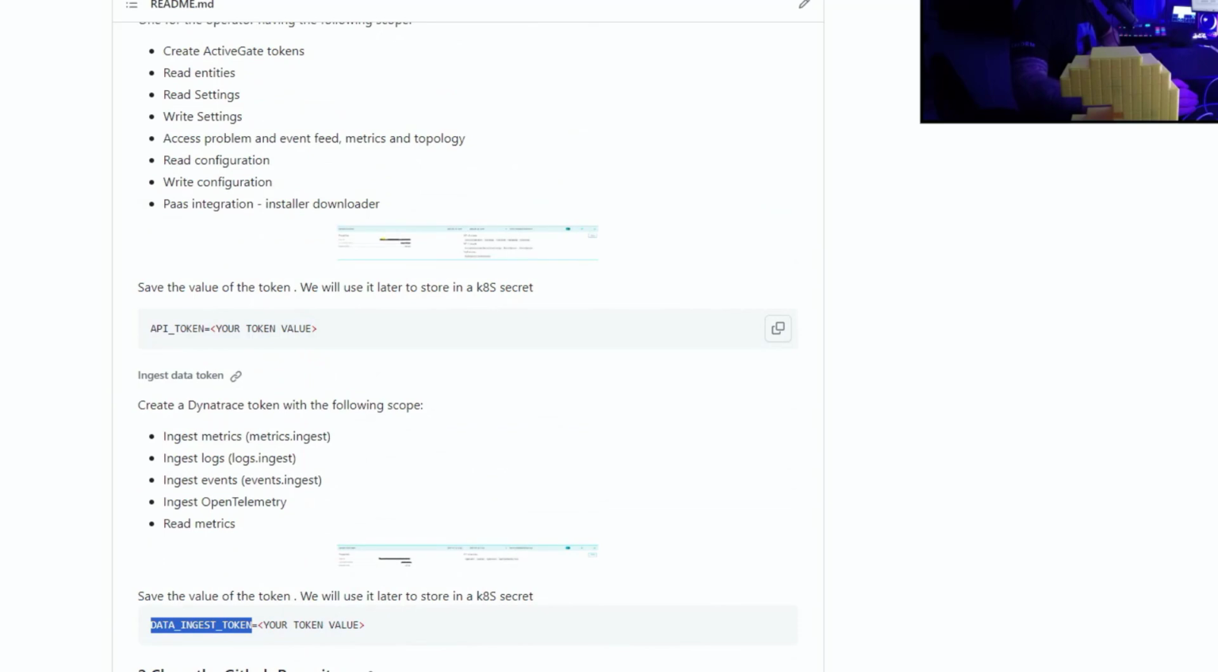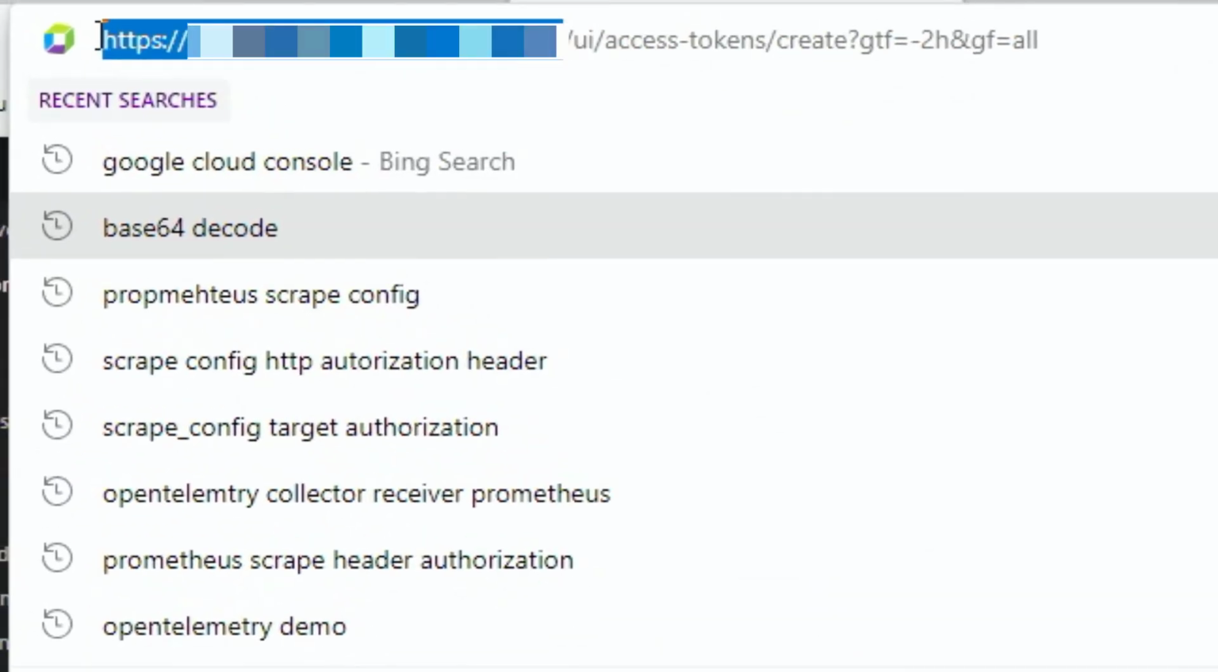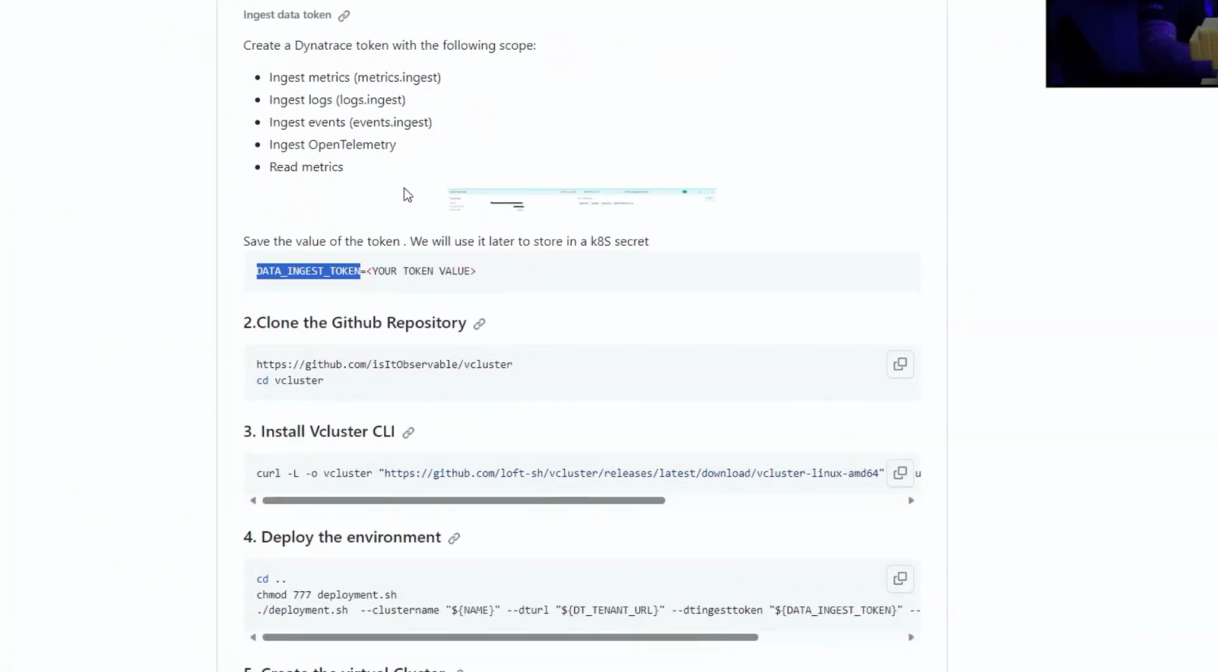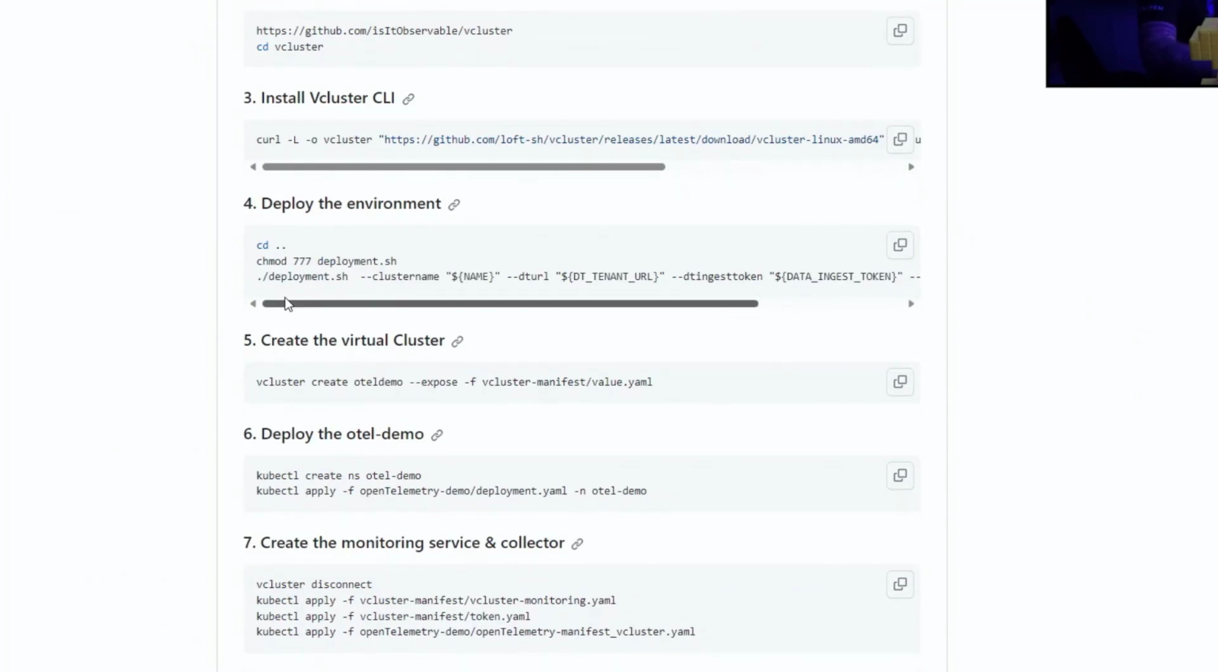The second requirement for Dynatrace is to take the URL of your tenant, which is at the top here. Once you have it, you will save it into a file, and then of course you will clone the repo, and then we will install the Vcluster CLI and you will deploy it.